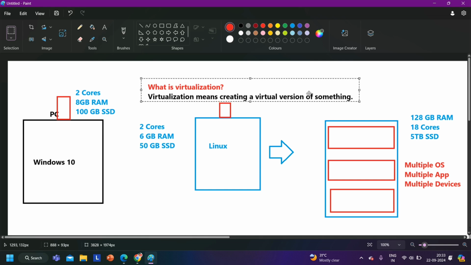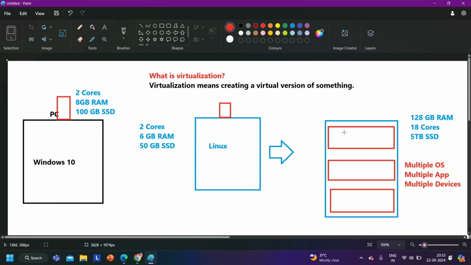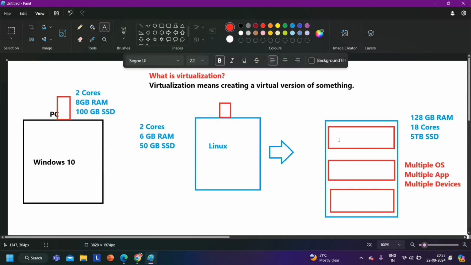And see, the benefit of using virtualization is, let's say here I have this hardware, right, with 128 GB of RAM, 18 cores and 5 TB SSD, and I am running 3 operating systems here, Windows, Linux. And after some time, for the Windows operating system, I have, let's say, 50 GB of RAM, and I'm using 5 cores for an example. And for the Linux operating system, I'm using, let's say, 40 GB of RAM and 10 cores.